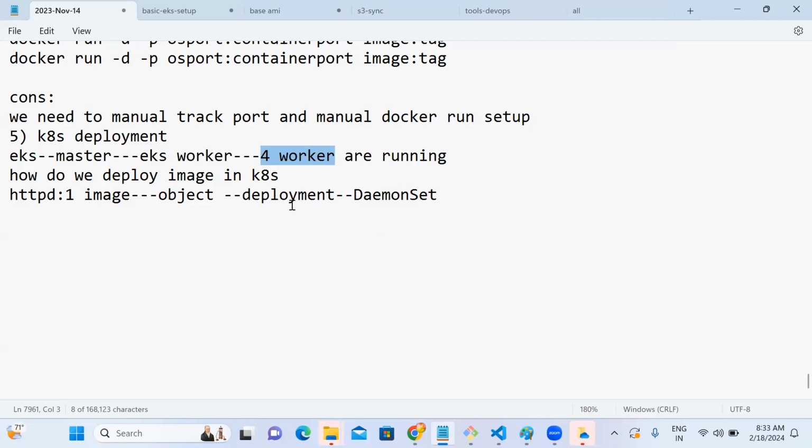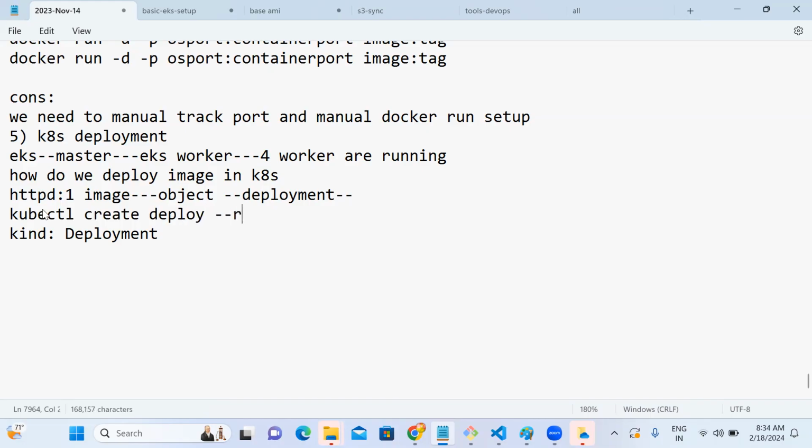No, don't take a daemon set. What do you take? Kind equal to, there is a kind called Deployment. Can I run it in the command line? You can run in the command line also, like this command: kubectl create deployment --replicas, how many replicas? Let's say, for example, 10 replicas, and then the image, httpd:1. You can give like this also.